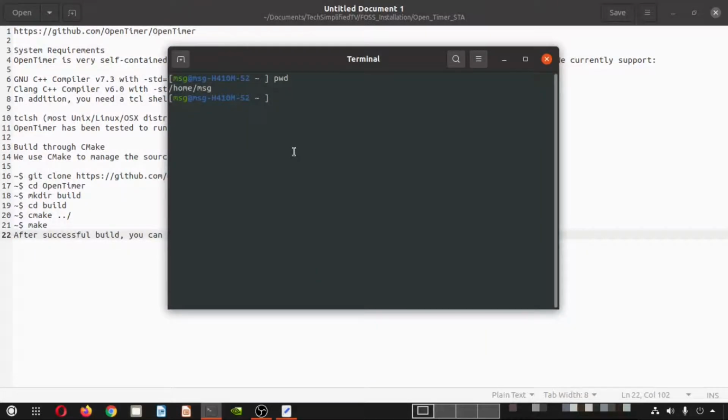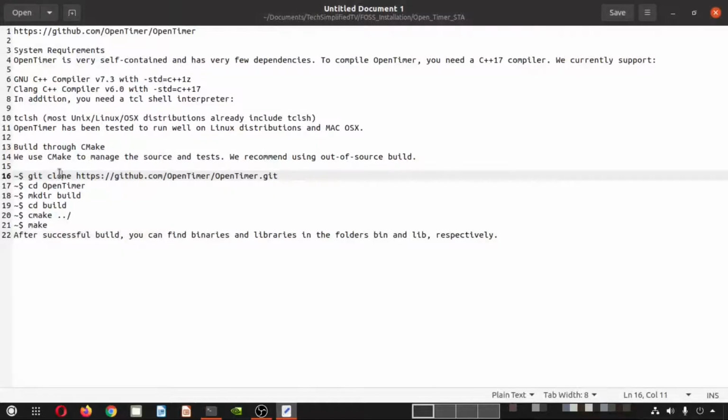I am at my home directory. Let me make one directory here. I am making a hidden directory, .OpenTimer, so that it is not visible side by side with the visible directories. Let me change my directory. Now let me execute the first command here.